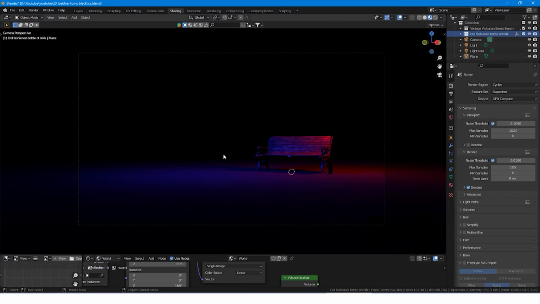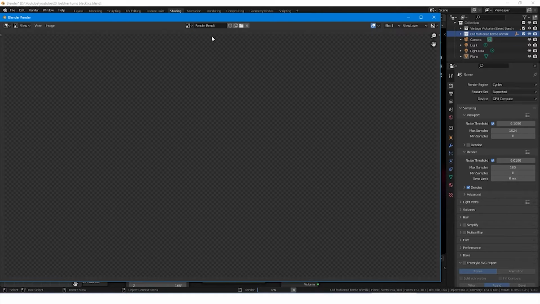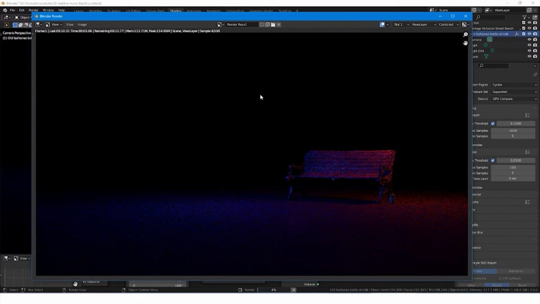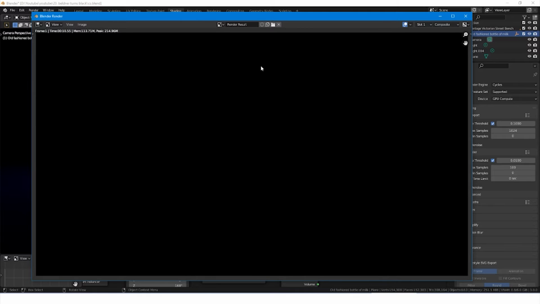Hello everybody, in today's tutorial we will learn one of the reasons why the screen turns dark after it finishes rendering in Blender. I hit F12 to do a test for this scene. As you can see, it's rendering normally until it reaches the end and it turns black.